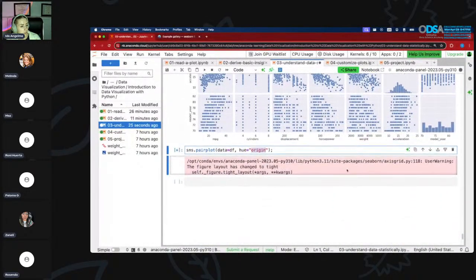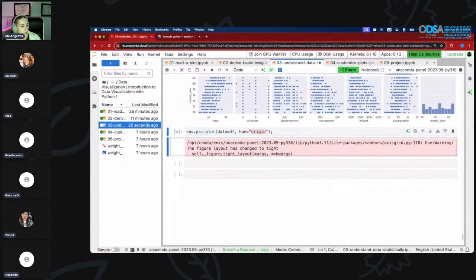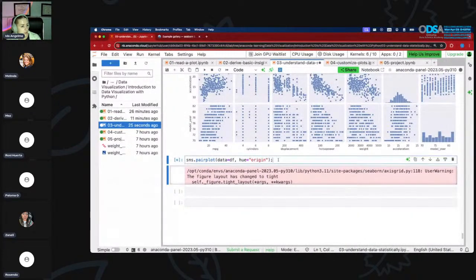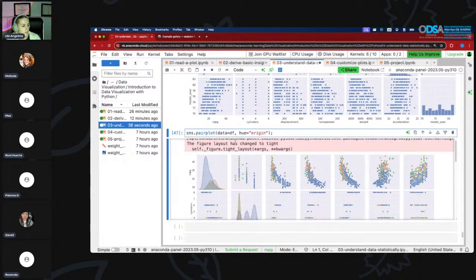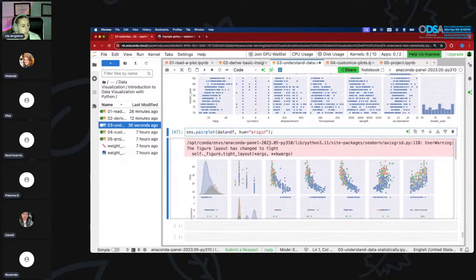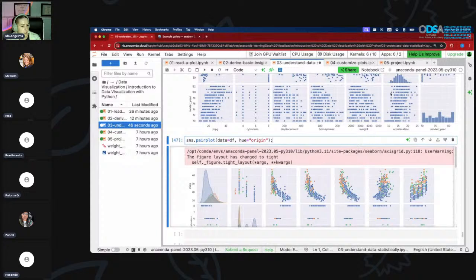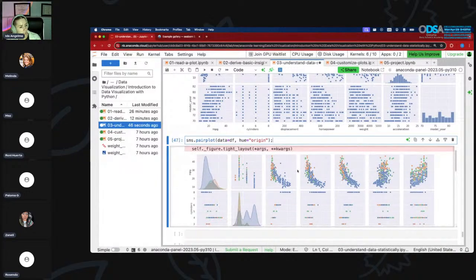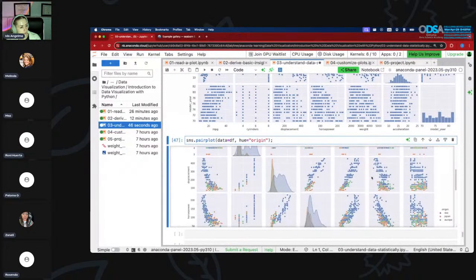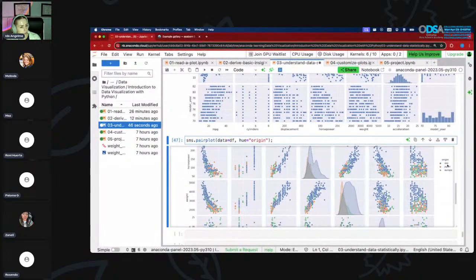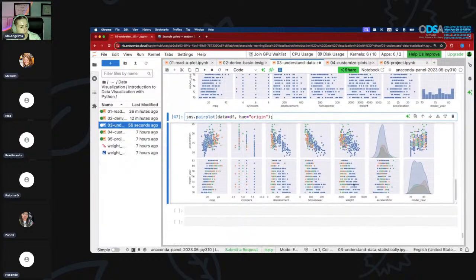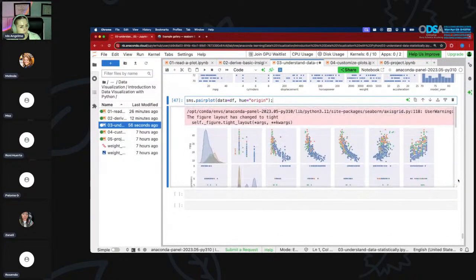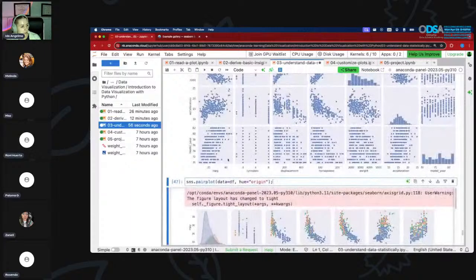And this one's just a lot of data too. It looks like this one has changed. The layout has changed to type. I'm not exactly sure what. This one just showcases the same data, but it's coloring it based on the origin here. So USA, Japan, Europe, the same thing. We get a lot of different graphs. So yeah, different ways to do different things.